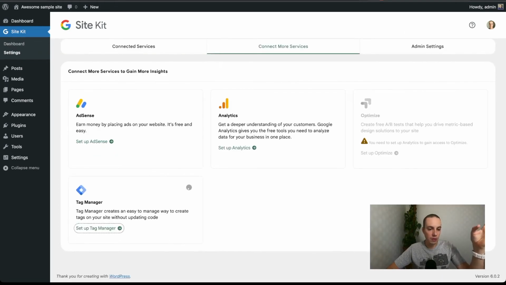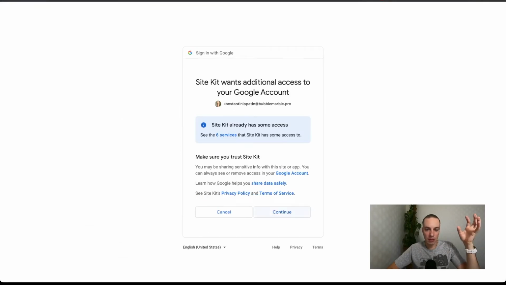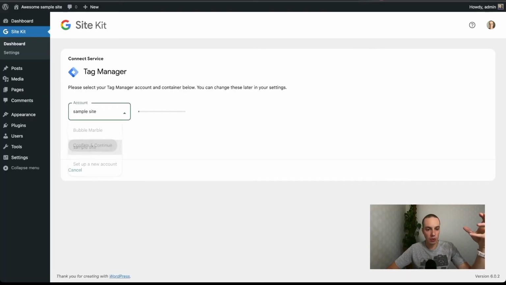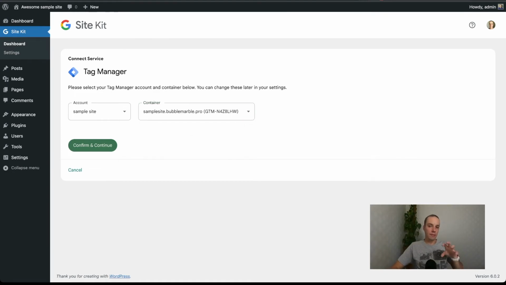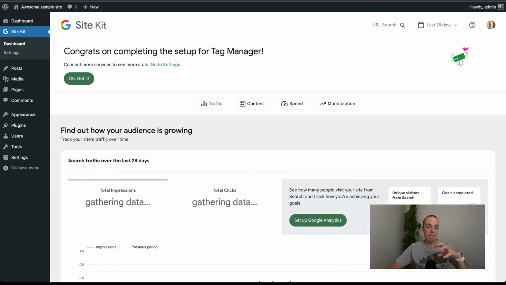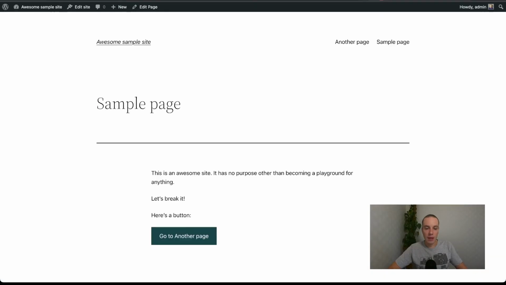The way to set up Tag Manager is very straightforward. You just give permission, and as you continue, it lets you select the account that you want to use, and to select a container. The good thing is that at this moment, you may not even have a Google Tag Manager container. You can create it through this Site Kit, and then as you continue, that's done. You basically have it connected to the site right now. And how can we check that?